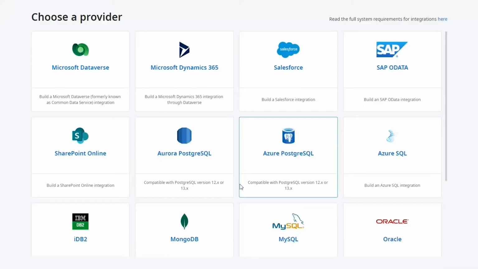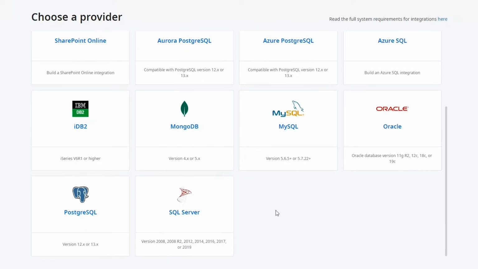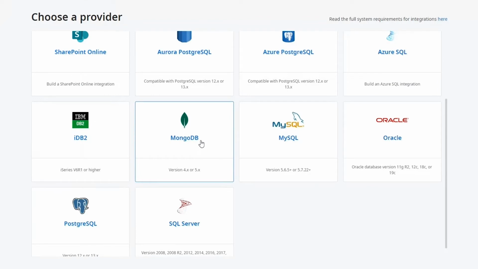Integration Builder focuses on reducing the effort required to set up integrations in your apps, and as of this recording, supports Salesforce, SAP OData, Microsoft Dataverse and Dynamics 365, SharePoint Online, and a variety of external databases, including DB2 iSeries, PostgreSQL, and Aurora PostgreSQL, MySQL, Oracle, and Azure SQL and SQL Server, as well as MongoDB, which we'll be discussing today. You can find detailed documentation on using Integration Builder at the link above. I'll also post it in the description below. With all that said, let's take a look at a demo.